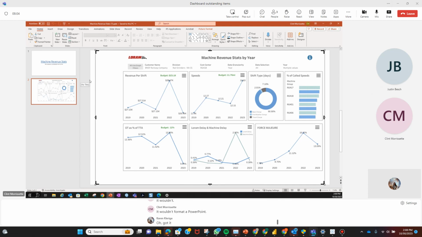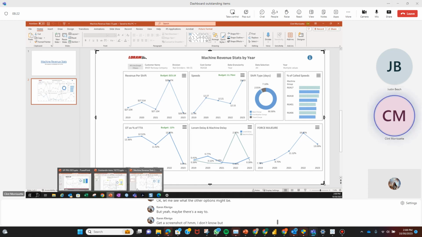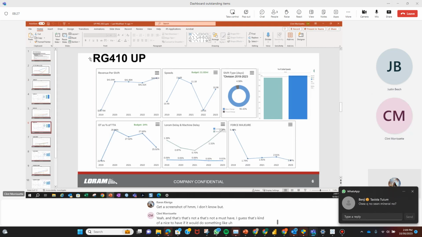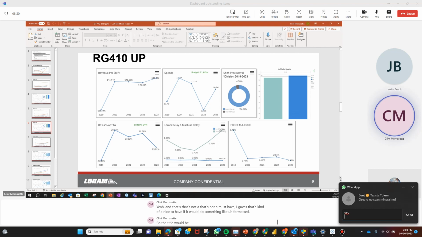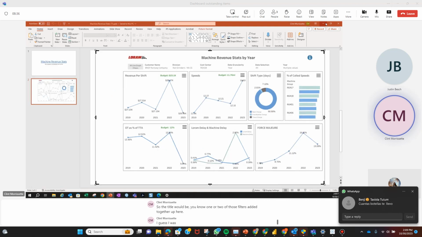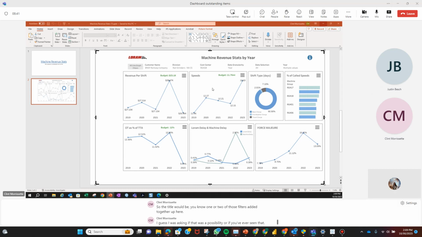Oh, got it. Okay, let me see what the other options might be. But maybe there's a way to get a screenshot of, I don't know. But that's not a must have. I guess it's a nice to have if it would format it so the title would be one or two of those filters added together up here. I was asking if that was a possibility or if you've ever seen that. No, I haven't seen any other options.